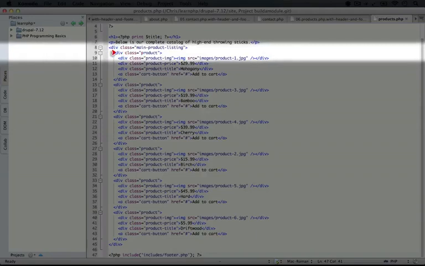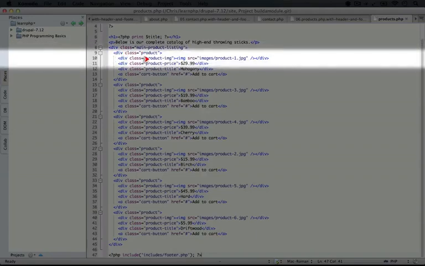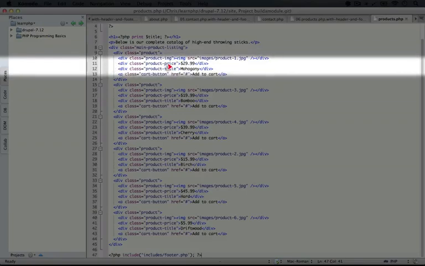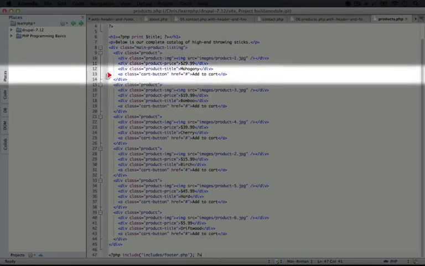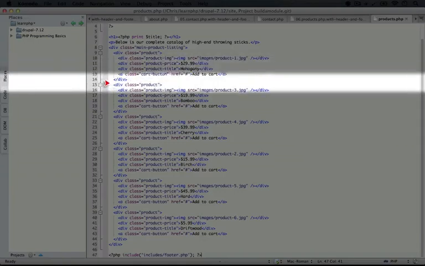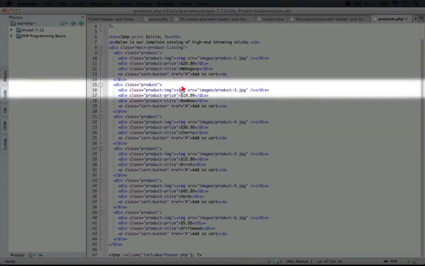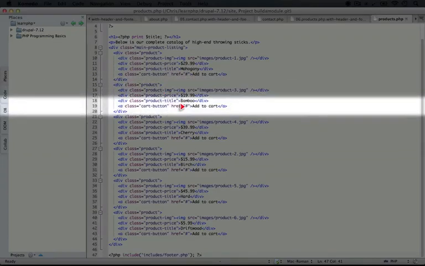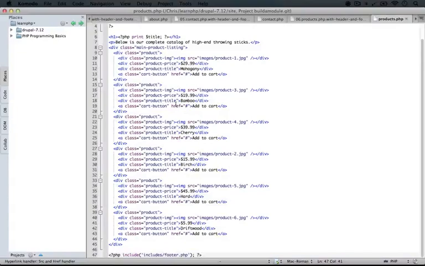There's an opening div with a class of product. Inside of that, there's a product image. There's the product price, the product title, and then the cart button that says add to cart, and this is just a placeholder for now. Now the HTML structure for each one of these is identical, but the content is different. The image is different, the price, the title, and eventually the cart button will be different too.